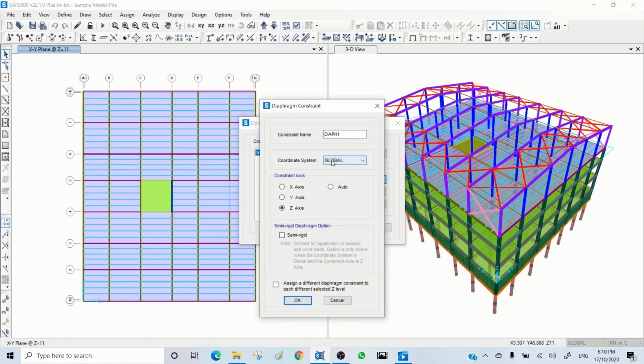There are a few options here, so you can mention what is the constraint axis. For diaphragm, because we want to keep all x and y axis together, we need to click on z axis. So that means we have the wording here, probably it doesn't mean that you are constraining z deflections. In x and y deflection, they are actually constrained and they're moving together, but in z direction they have different deflection or different displacements.